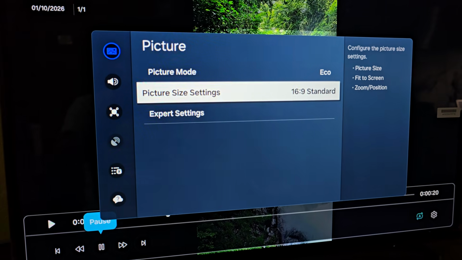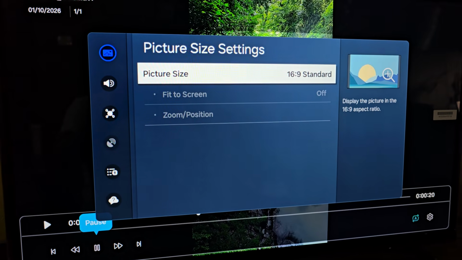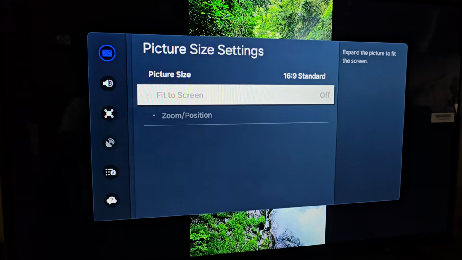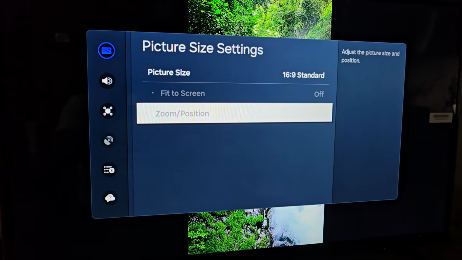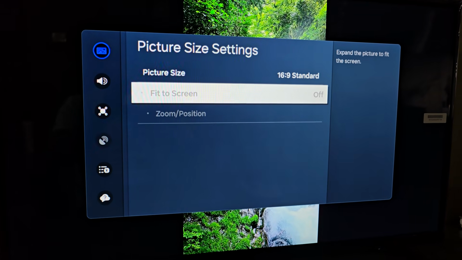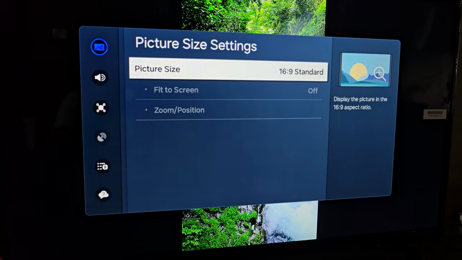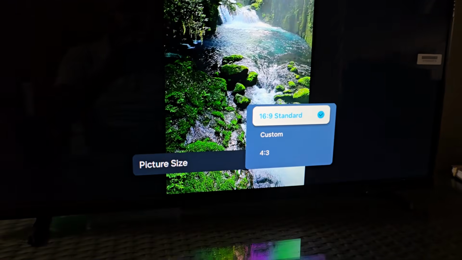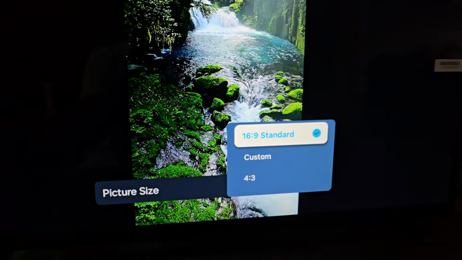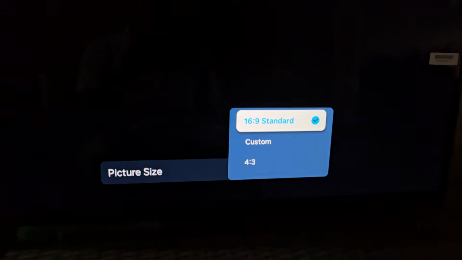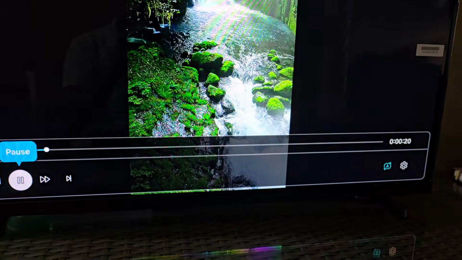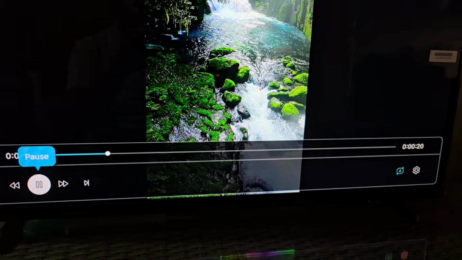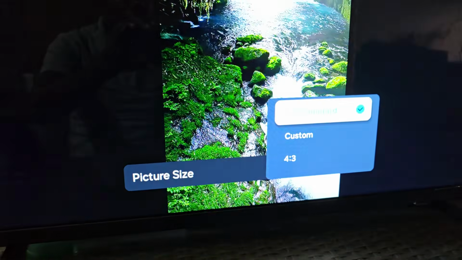If I click here, it will give me some options. I can select it now, as you saw, and it gives me some options based on the video. It says fit to screen, that's off, and it says zoom position. It depends on the video. The options will vary, but as you can see here, this specific one gives me the option of custom, or it gives me the ratio, and then it will go back to the video.